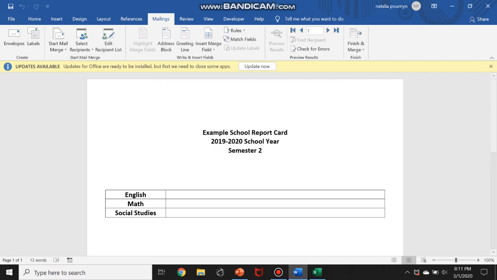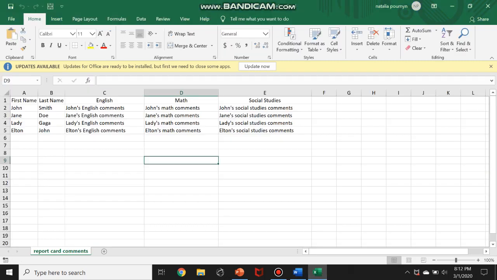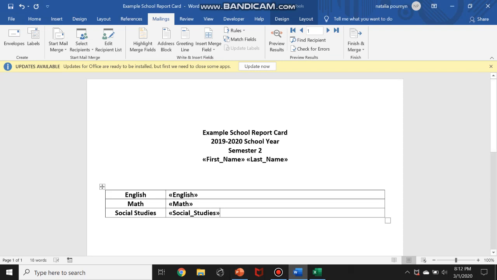Okay, and now I'm ready to insert the fields. So right here, I'd like a first name and a last name. In this row, I would like some English comments. Okay, and here I'd like some math comments and the social studies. So what the program will do is it will take the row, it'll pull first name, last name, English, math, and social studies for each kid in a separate sheet.